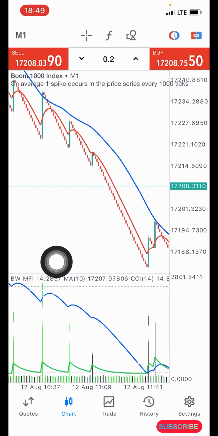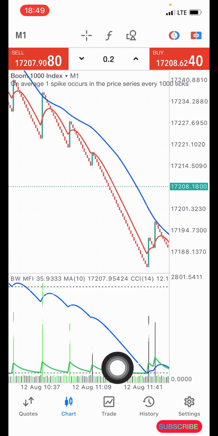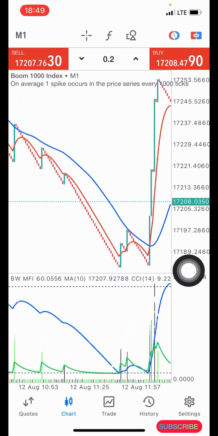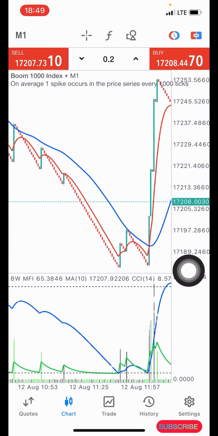First condition is that you want to see that this blue line here gets to the oversold level and you want to see it touching this green line here. You want to see it touching the green line. Once you have seen that it's touching the green line, that is when you are to wait for a spike. You don't just go in immediately once you see it touching the green line.